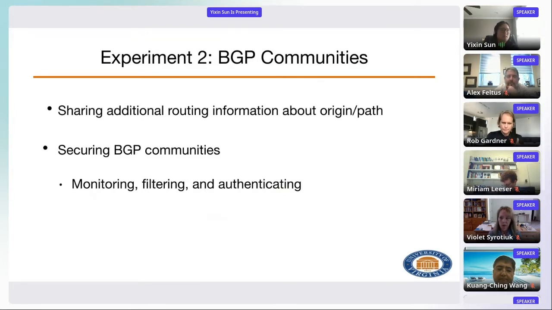This is looking at the other angle, which is how we can improve routing transparency. A lot of the time, these ASes and routers have their own local knowledge which is not shared with others, and therefore sometimes attacks happen that are only visible to a local area. It's hard for others to tell whether it's legit or actually an attack. So what we're thinking about is using BGP communities to share additional routing information about either the origin or the path.